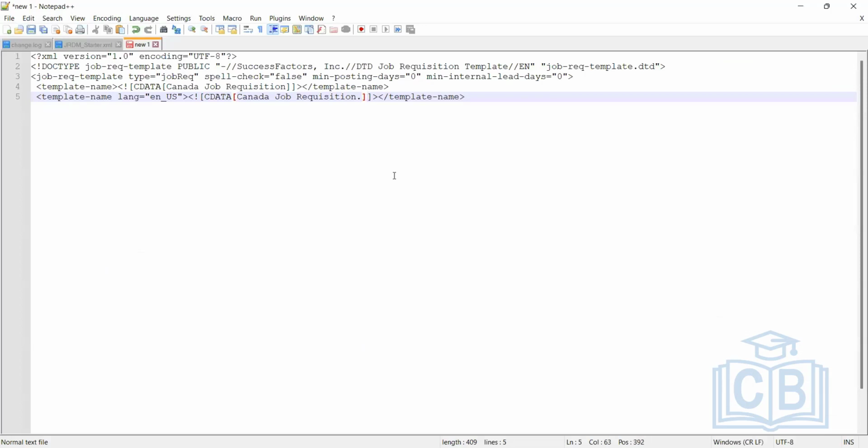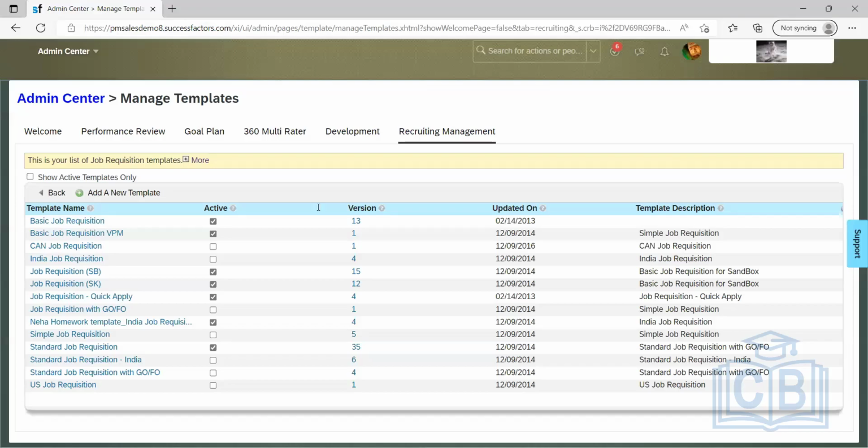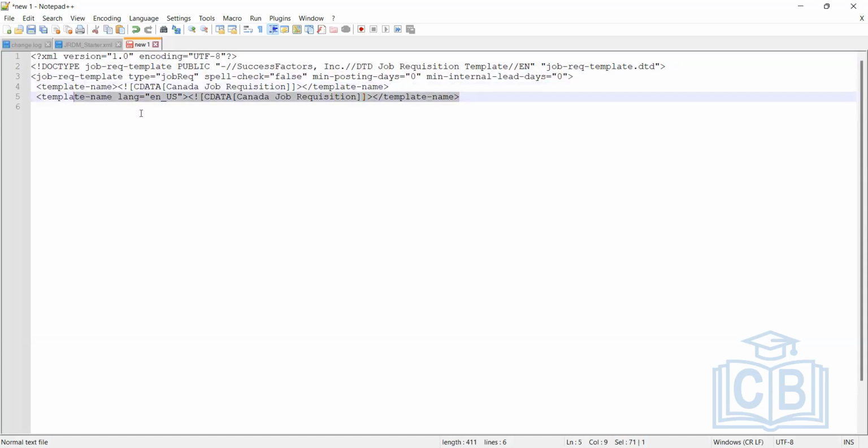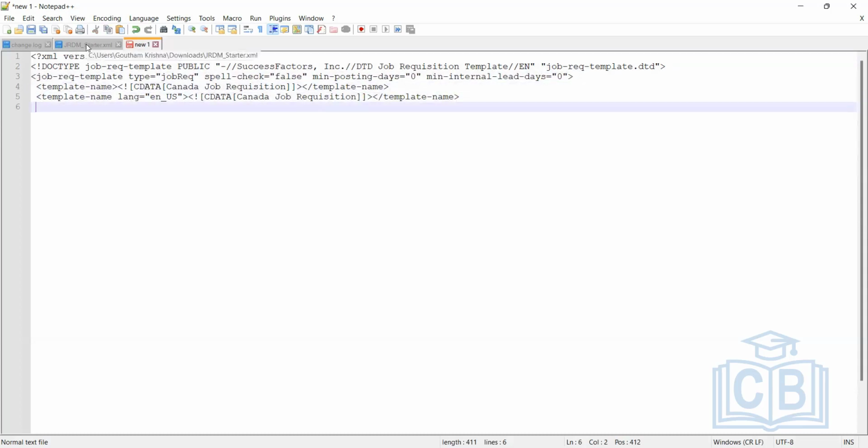So the first time you're creating, that's okay. But when you're trying to modify job requisitions, just be mindful that you don't make any changes within the name of the job requisition. Fine. So next part, how do we do this? I just copy pasted the initial version and then gave the name based on my requirement.